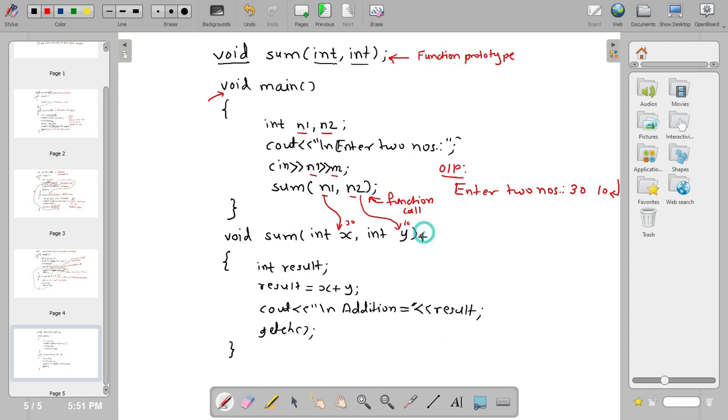Now this is nothing but a function definition. Then in function definition, a local variable has been declared. This is a local variable result. Addition of x and y will be performed. Result will be given to result variable. Addition of both will be performed. That addition will be 40, and we are going to display here addition is equal to result, means our output will be addition is equal to 40, and this will cause screen to wait to get input character from user.